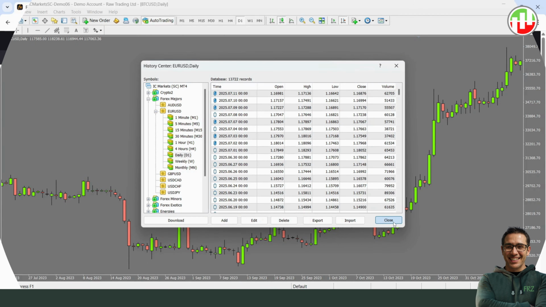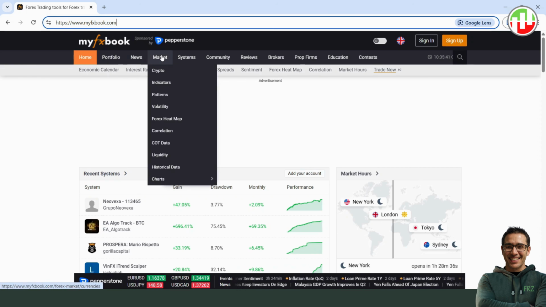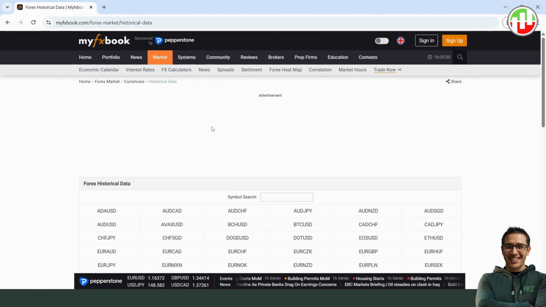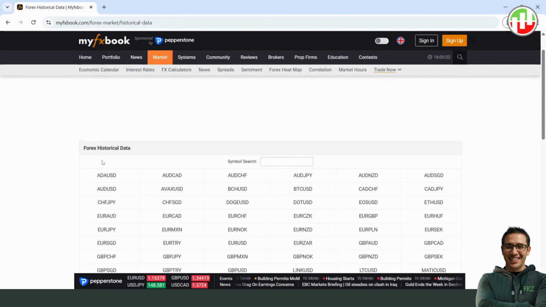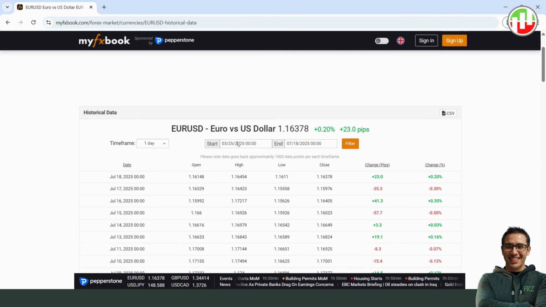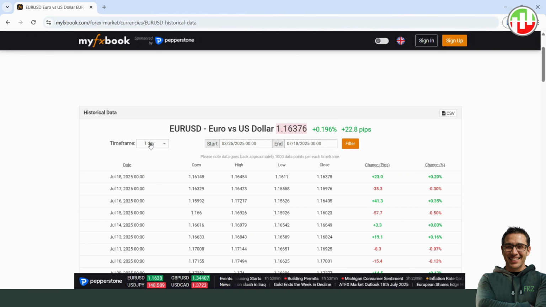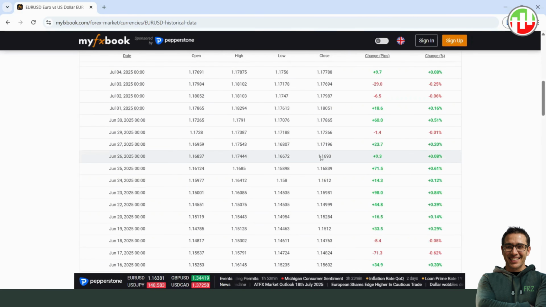In case you use MyFXBook, go to myfxbook.com website, then go to Market on the main menu, and then select Historical Data from the drop-down menu. Now you can select any pair, time frame, and the period for which you would like to get the history data. Now click on the Filter button, and once the data is filtered, you can simply click on the CSV button on the top right corner to download the CSV file.